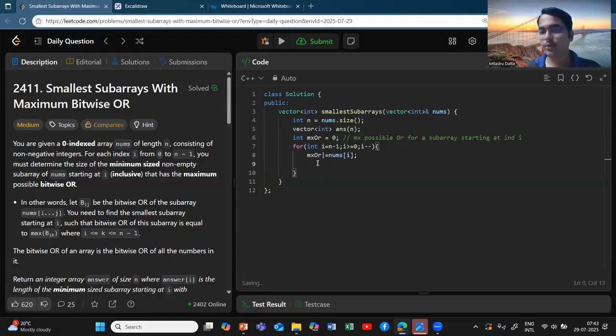Now, what can you do? You can iterate with j starting from i, while j is less than n, j plus plus. What I mean is you can keep a length of how many minimum numbers you need to get this particular maximum OR. You will need at least one length. You also need to have a current OR, which gets ORed every time with nums of j.